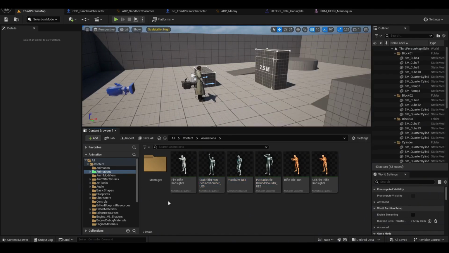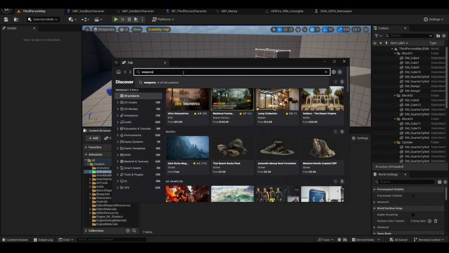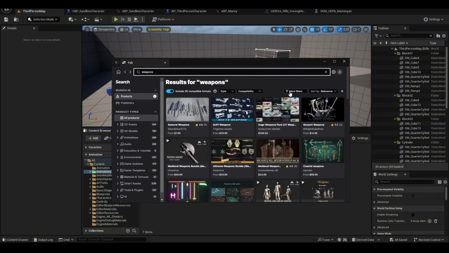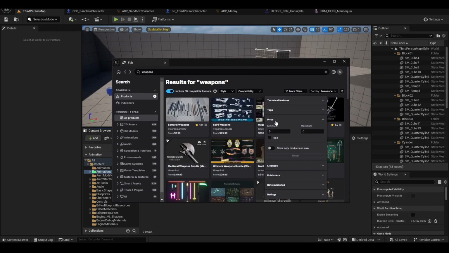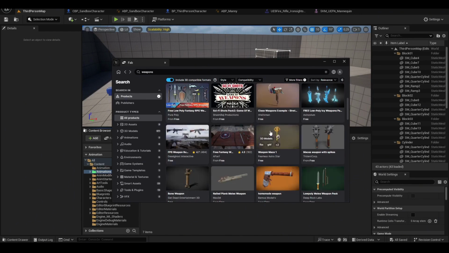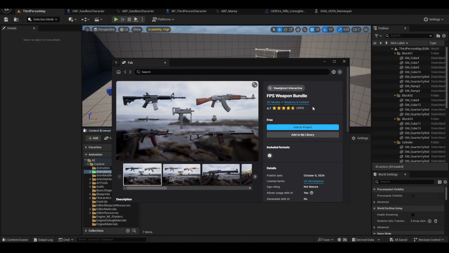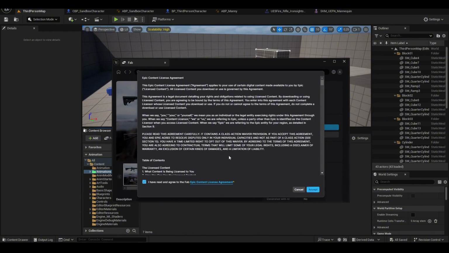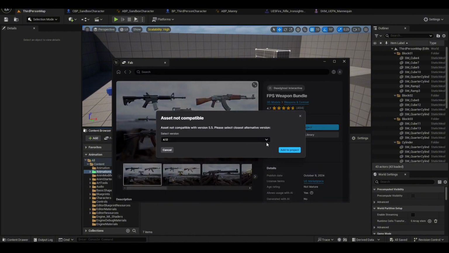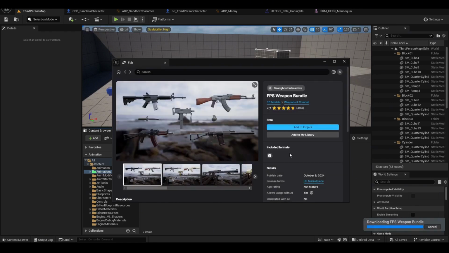Besides the animations, we will also need a weapons pack. Click on Fab and type Weapons. Click on More Filters, Price, and then click on Free. Look down a bit until you reach FPS Weapon Bundle. Click on it and then on Add to Project. Accept the terms and agree. Select the most recent project version. Add to project. It will download and add to your project.